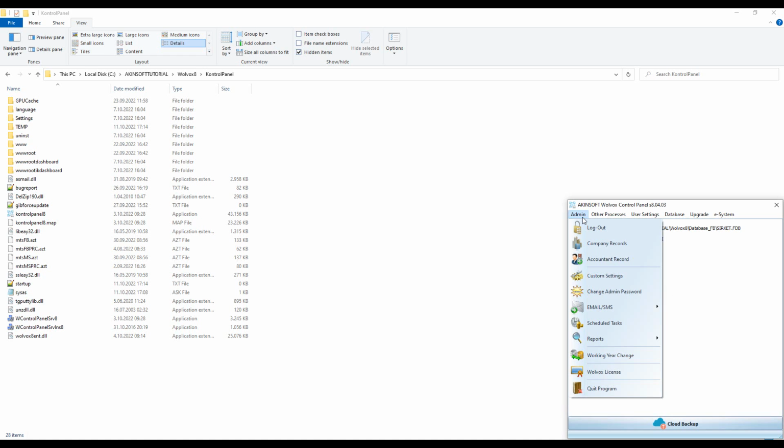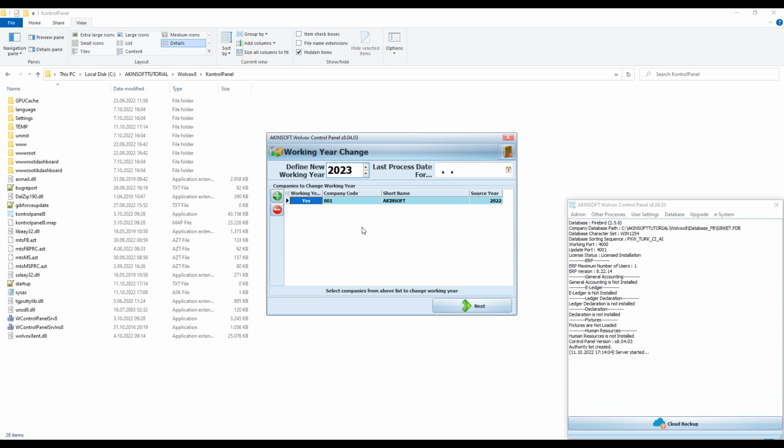Open the admin menu on the control panel. Click the Working Year Change button. In the window that opens, the companies you have created before will be listed. Click once on the lines of the companies you don't want to transfer from this list, and set the Working Year Change status to No.